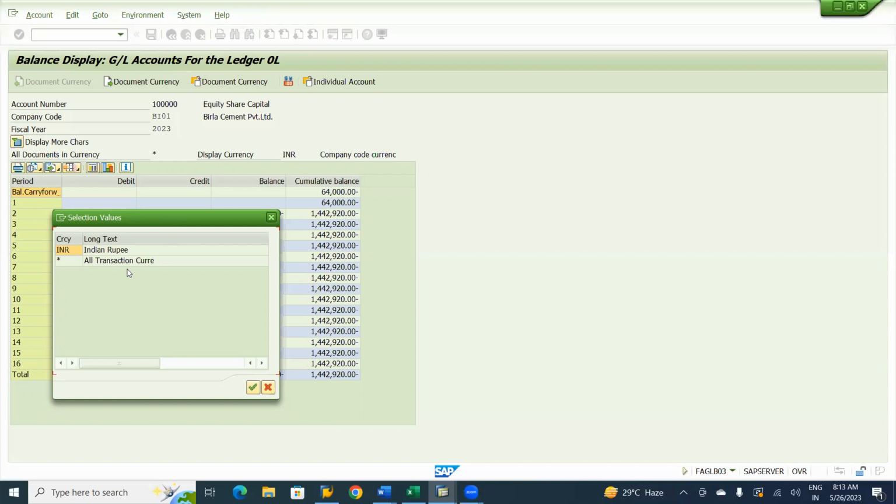Any thoughts, your thoughts? Why is it showing only INR? Why is the cash account shown in three different currencies, and why is the share capital account showing only one currency? Yeah, replies please. I think we have posted only in INR currency. Are you sure?